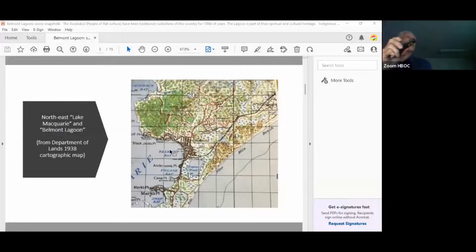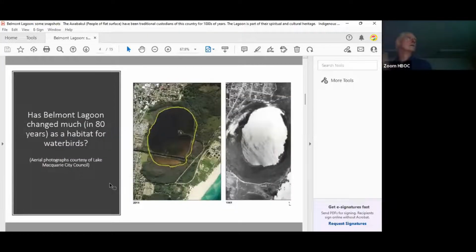Did I go the wrong direction? Okay. What's it done? Click on there, try that again. Sometimes slides get clicked.